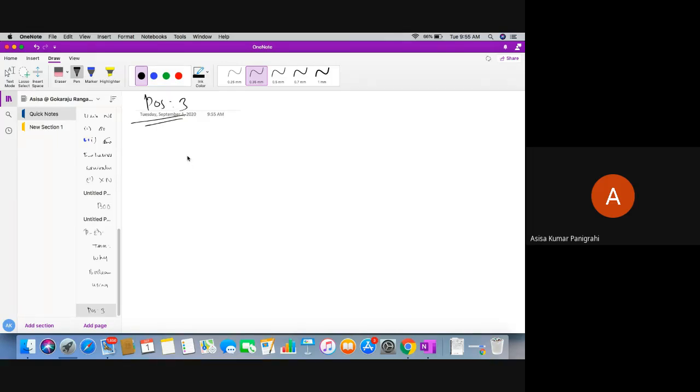Okay, next one, postulate number 3. What is postulate number 3? It is commutative law. What is commutative law? Very simple. A or B is B or A, and A and B is B and A. Okay, this is commutative law.